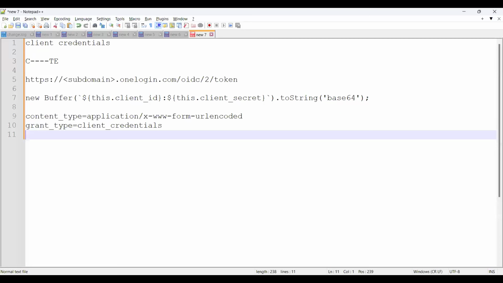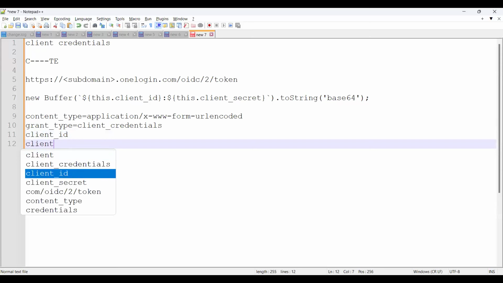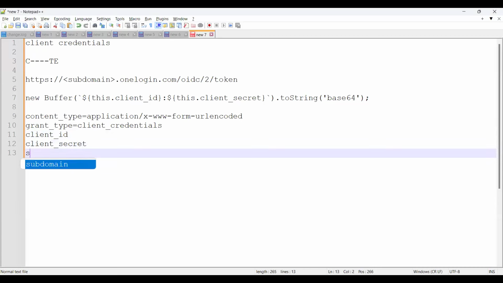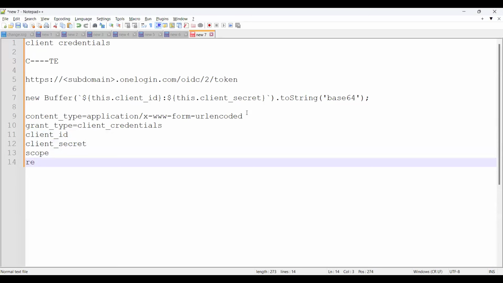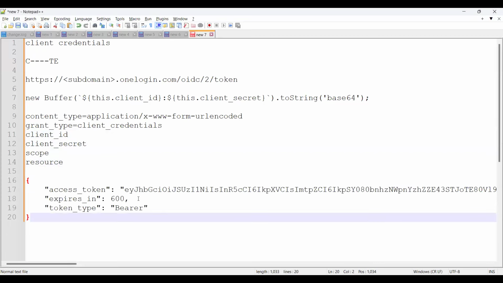What else? Client ID, client secret, then scope, and the resource you are trying to access. Fine. After all of this, what do you get? You get a response like this. Expires in, again a specific time, and all these are types of bearer token.